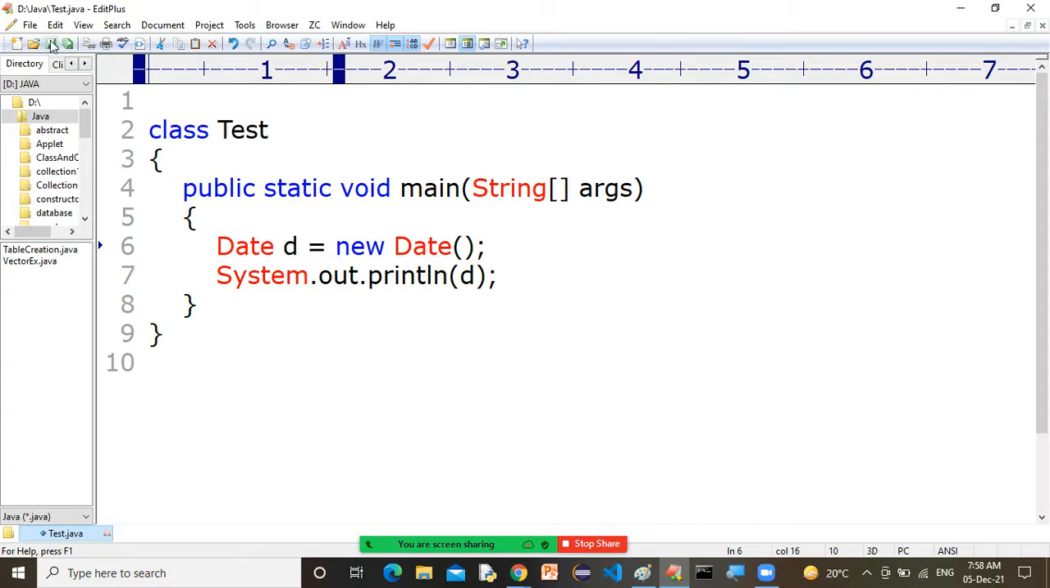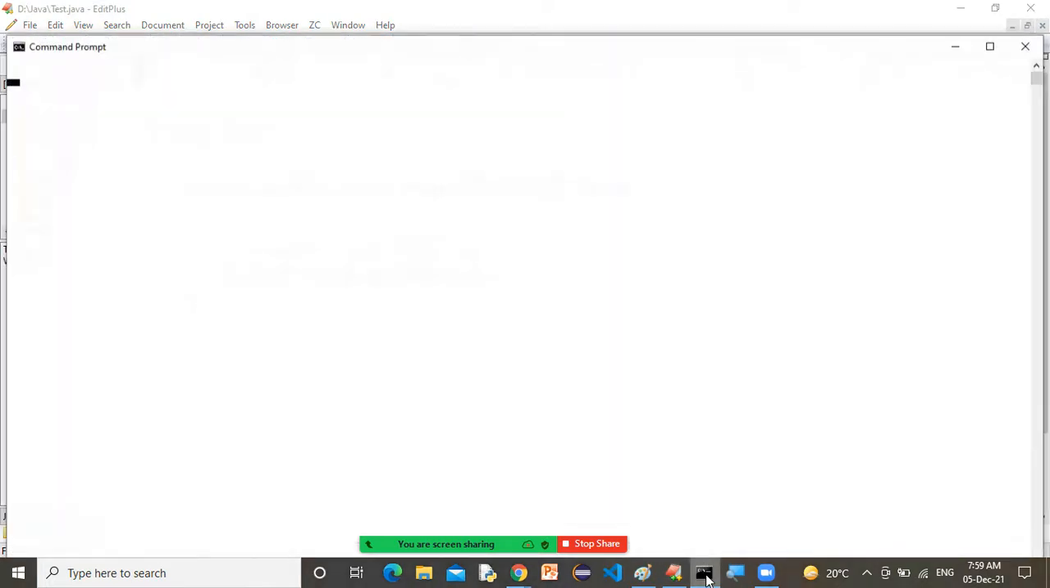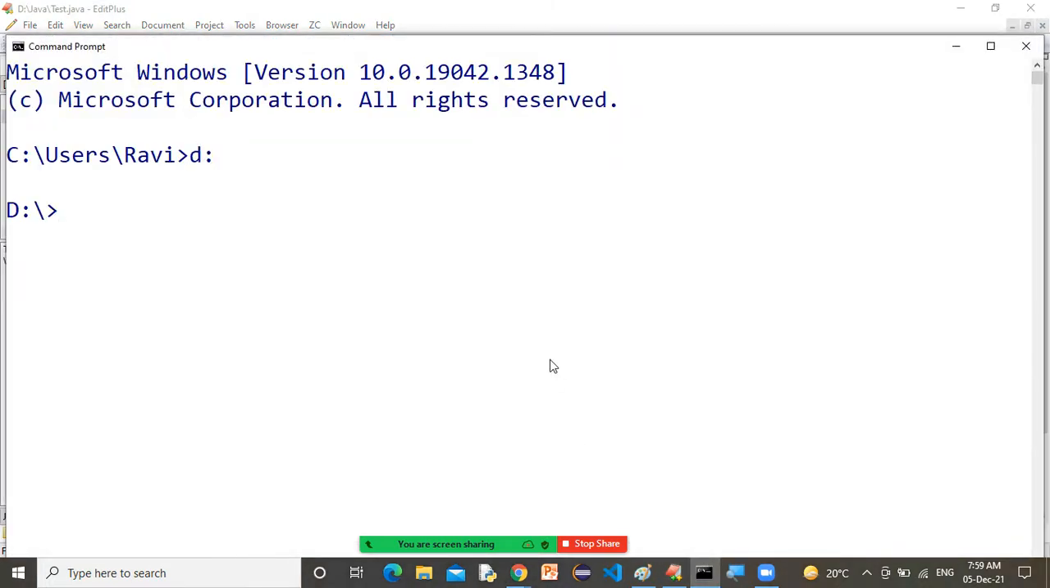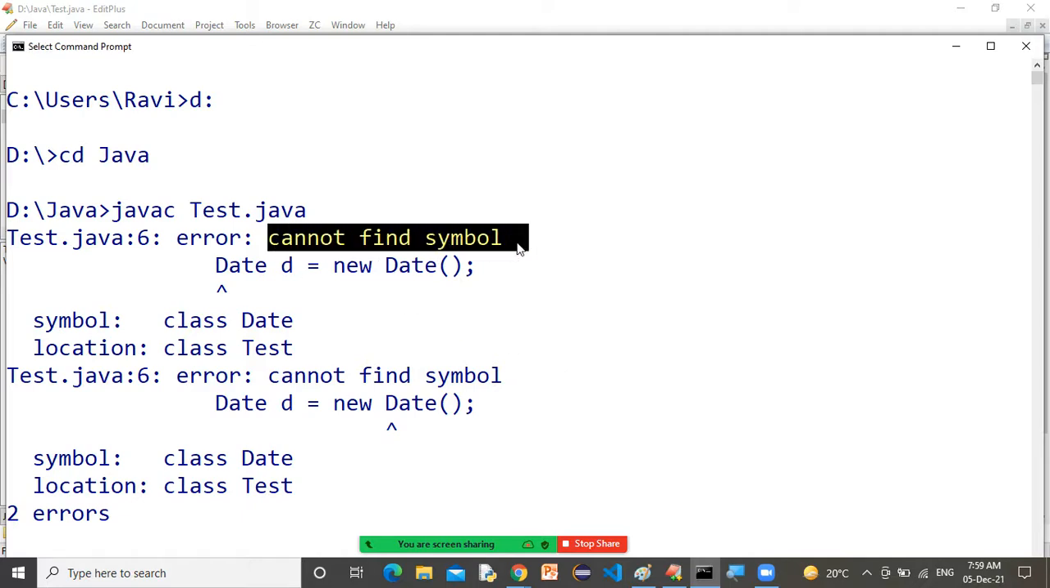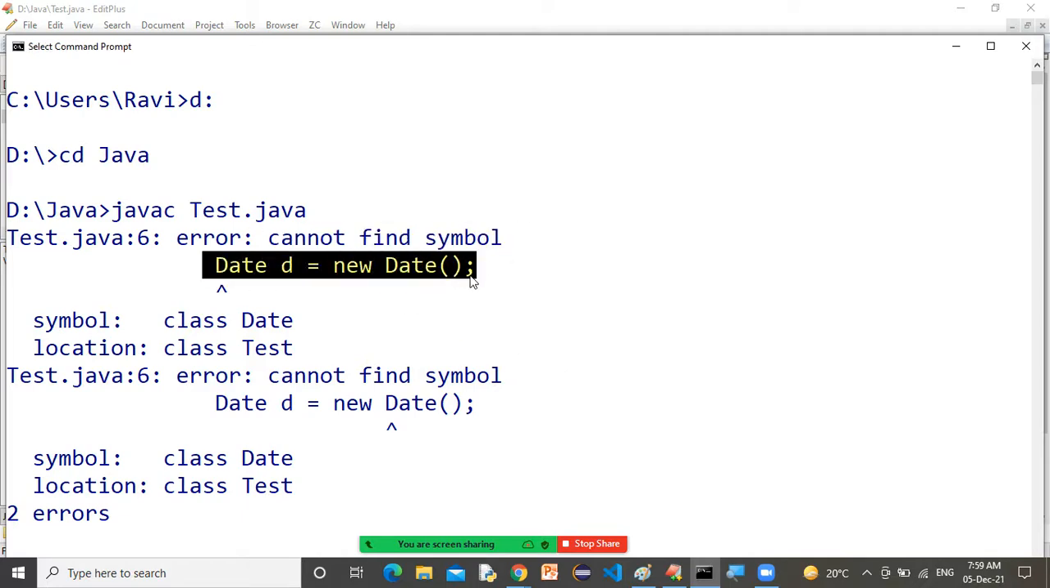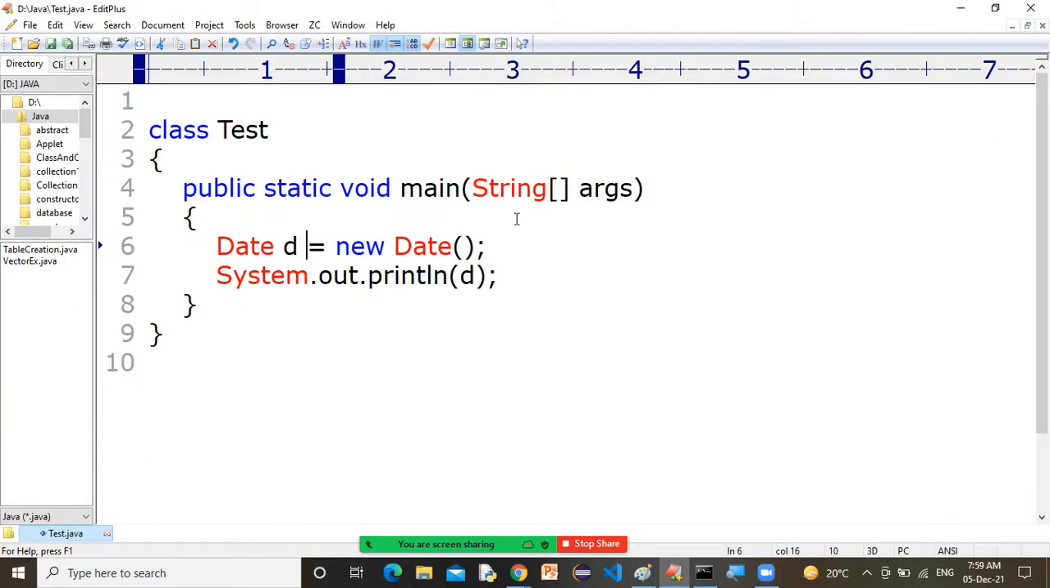When I compile this program, listen very carefully, I will get a compilation error. The compiler will ask which Date class you are talking about. You have not defined any class called Date. Look, cannot find symbol Date. Then you have two options.